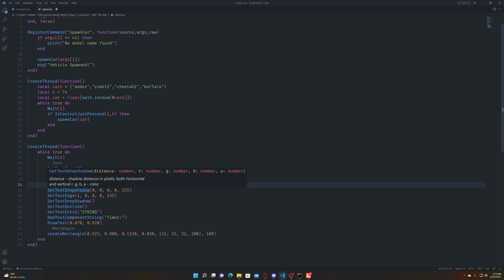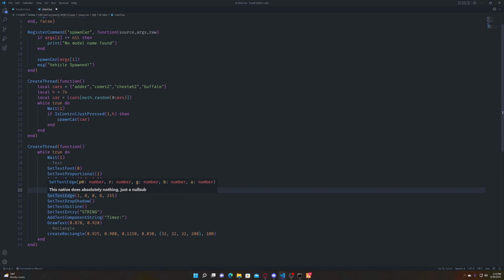Then we have a drop shadow. This also works. You wouldn't really want to put a color on it. In this case, we're doing a black shadow, and you just need to set an alpha for it. Then we have the text edge. This is another one that we don't exactly know what it does. We just put it in, and then we set the text drop shadow, set text outline, and then we set the text entry of string because we're using a string.